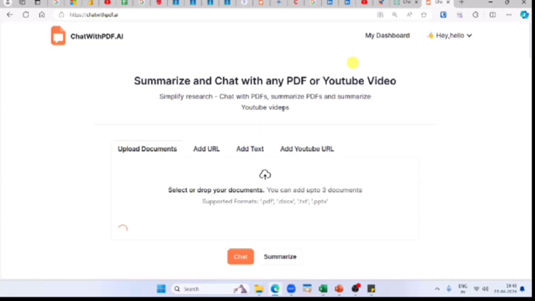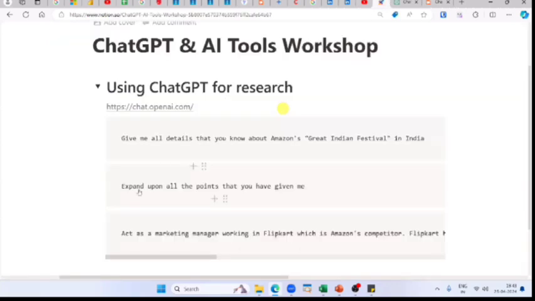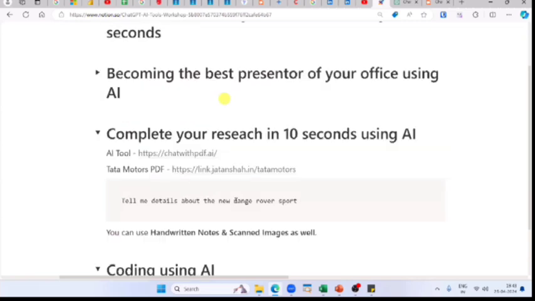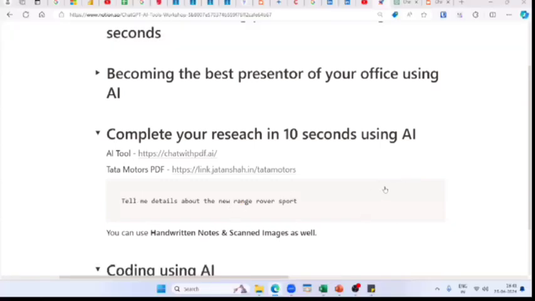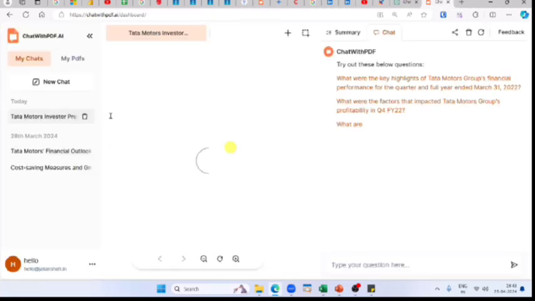The question that I want to ask this platform is the following: can you tell me all the details about the new Range Rover Sport? So this is the information that I want to have with the help of this PDF that I'm having. So all I have to do is copy this question. Okay, I'll go ahead, copy this question, go here, and do you see this? It will actually go ahead and load my entire presentation, my entire PDF here.